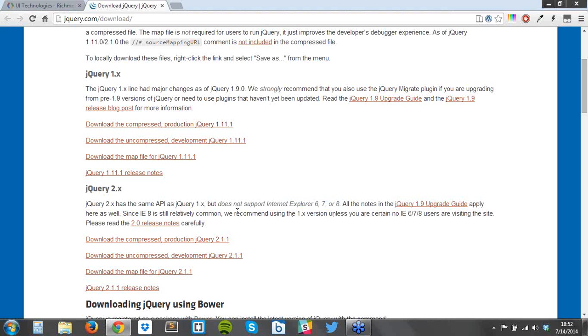So of course there are all these messages saying, if you are trying to support IE8, we would recommend you to go to the 1.x version unless you are certain that no IE6, 7, 8 users are visiting the site. It is not that the code will not run in IE8 in the case of 2.x, but they have stopped supporting it, meaning they are not testing it actively on IE8. So if there is an issue, well, they can't help it.